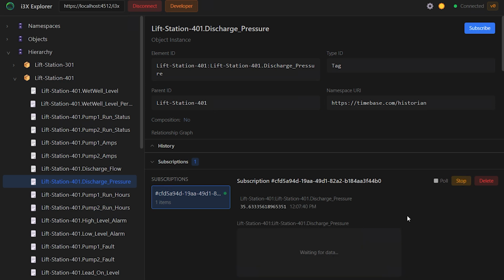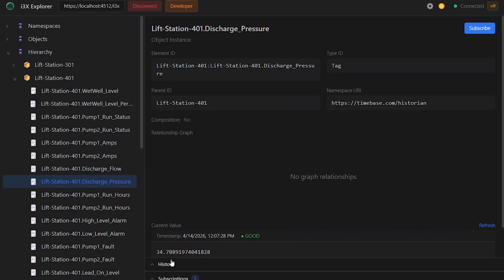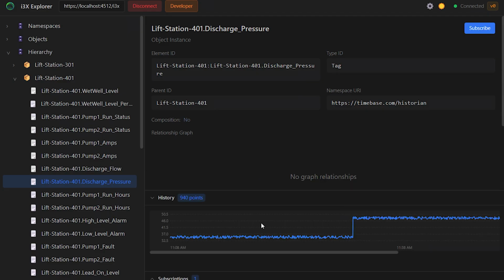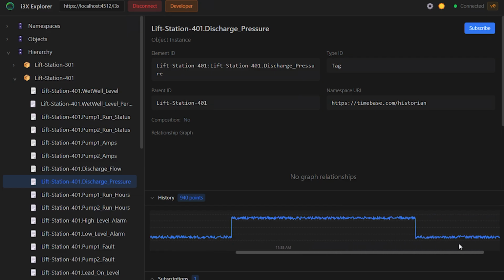When I select a tag, I can see the last known value, and I can also subscribe to that tag to get automatic updates on change as they come into the stream. The other thing that we can do in this view is access the history for that tag. So if we load the history, we get by default the last hour of data.